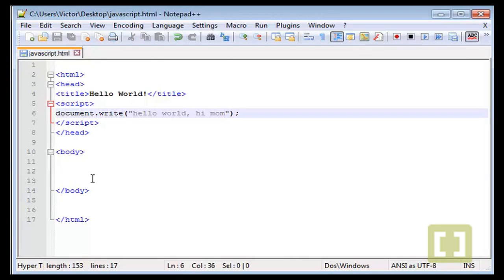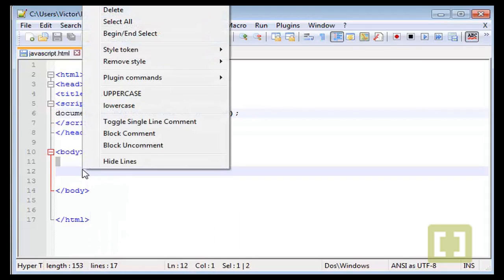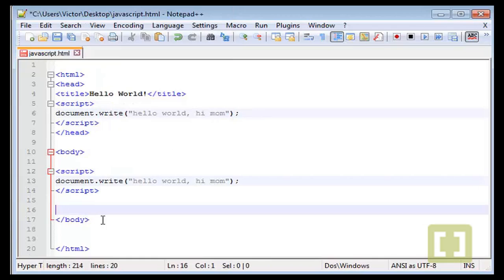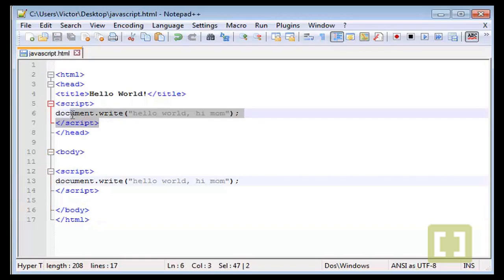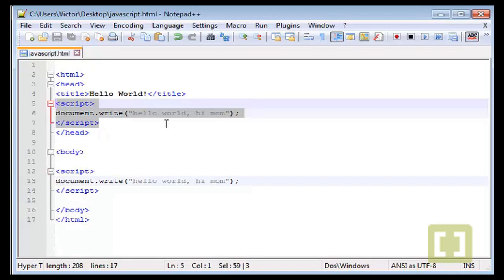Okay, now let's go back to the body section, and let's grab all the script and copy it and put it on the body section. Okay, so what's the difference here? To put the script tags and the JavaScript code inside the head, or when to put the same JavaScript code inside the body section. The difference is that as soon as the web page opens, it will trigger the JavaScript code and it will run whatever is here as JavaScript code.